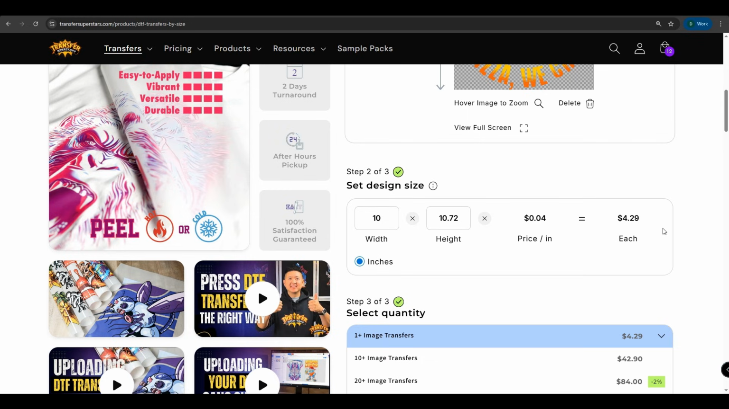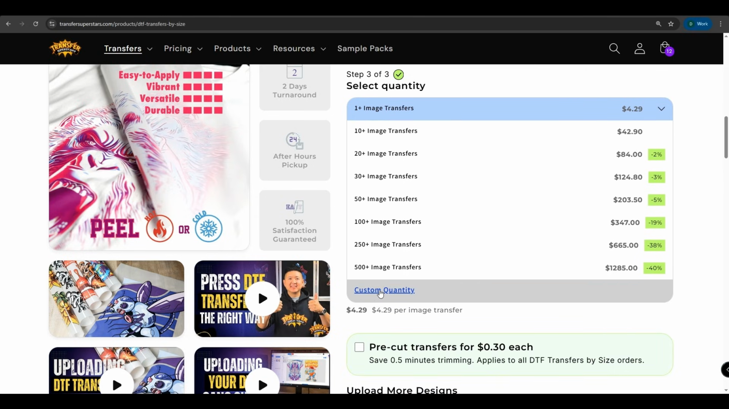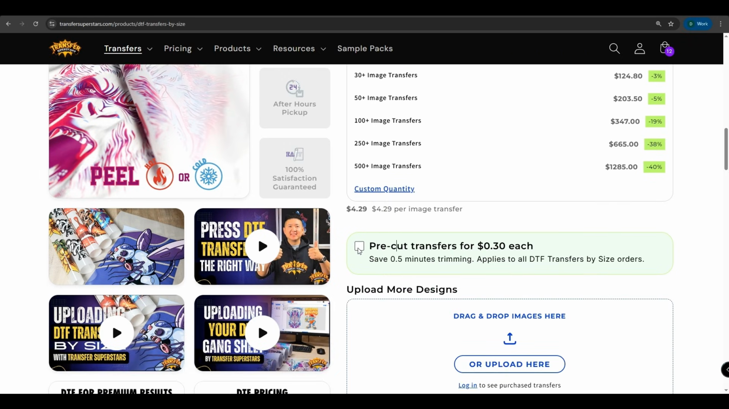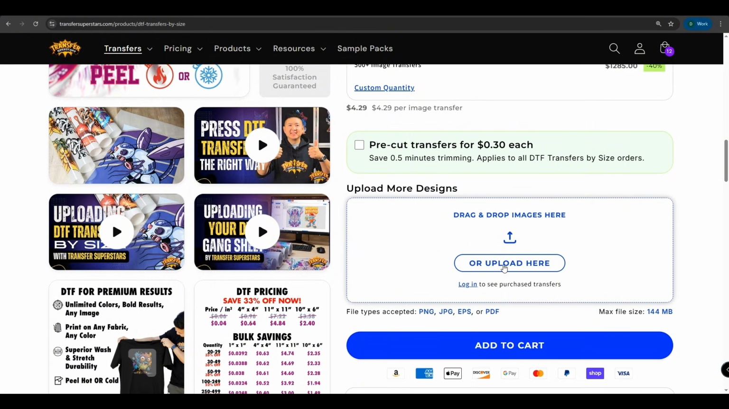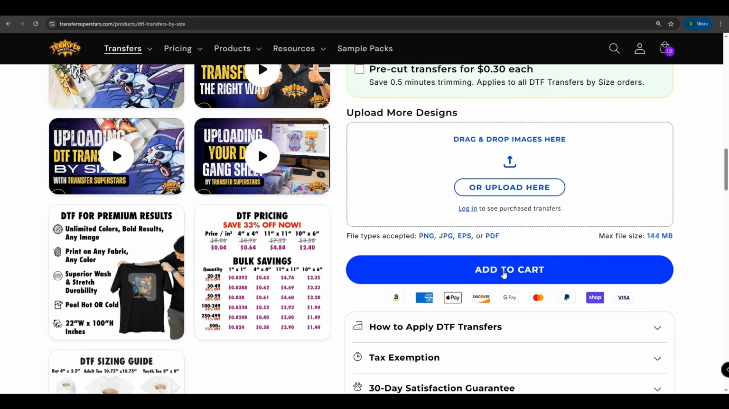Just make sure your design is set to 300 dpi to ensure it's optimal for DTF printing. Also, under Step 2, you can see the price of each design based on its size. Under Step 3, you can see the sample price computation based on quantity. You can also enter a custom quantity if needed. You can also check this box if you wanted it pre-cut. If you want to add more images, you can upload them here. Once you're done, you can simply click Add to Cart and then proceed to checkout.